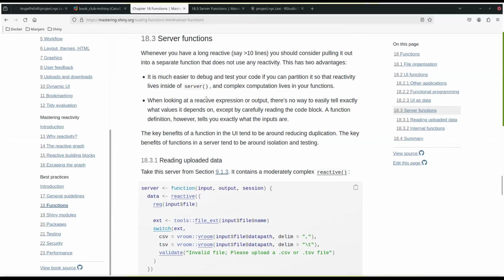So it's like you have business logic, and you put your logic in the logic folder, and you won't put too many things in the server. The base structure of the Shiny app should have as few lines as possible, because you will be adding many things to that place. When you're looking at a reactive expression or output, there is no way to easily tell exactly what values it depends on, except by carefully reading the code block.